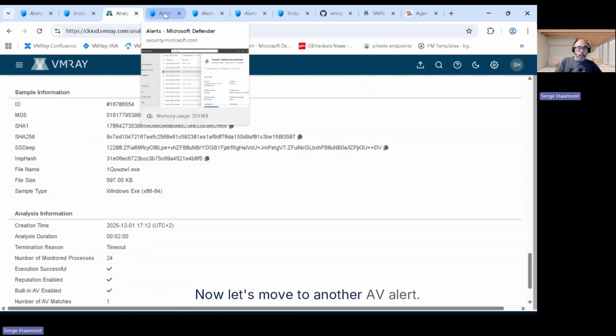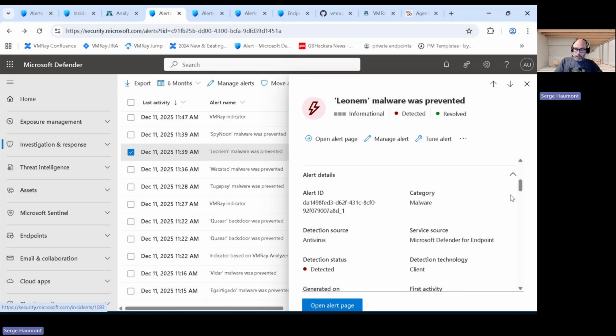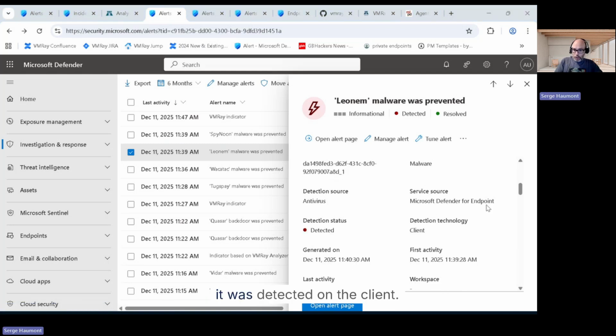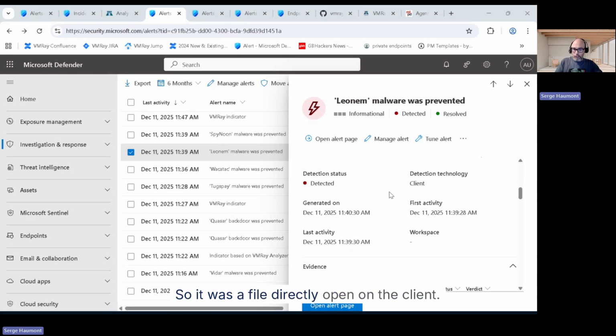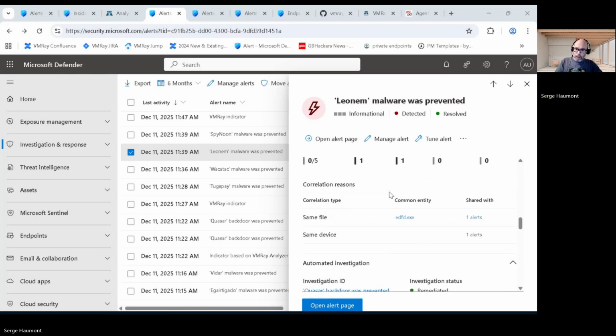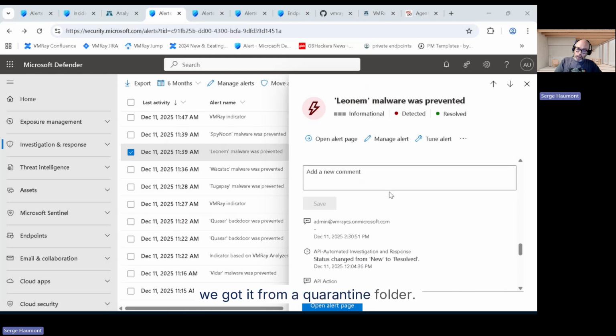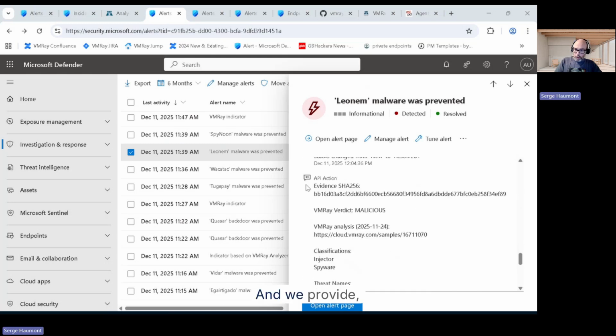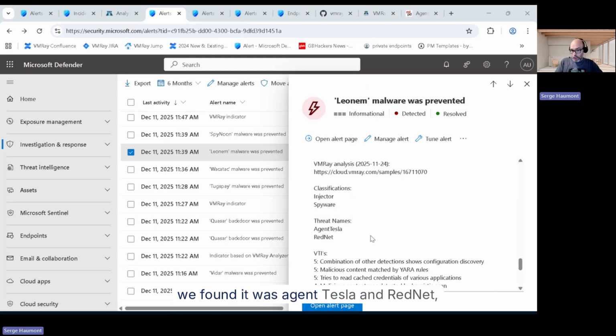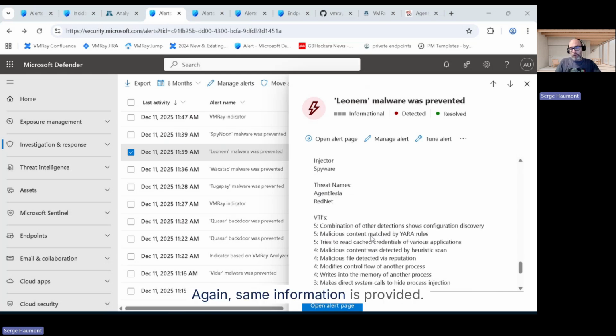Now let's move to another AV alert. In that case, it was detected on the client. So it was a file opened directly on the client. And in that case, we got it from the quarantine folder. And we provide, of course, the SHA and the verdict. In this case, we found it was Agent Tesla and RedNet, again, a famous remote access Trojan and info stealer. Again, the same information is provided. So triage is very straightforward.